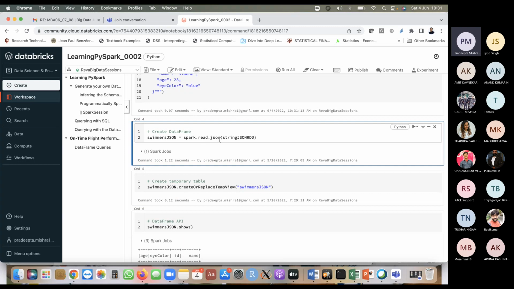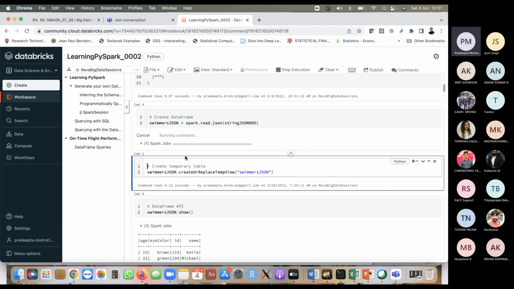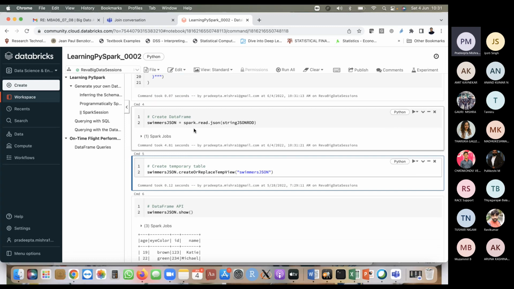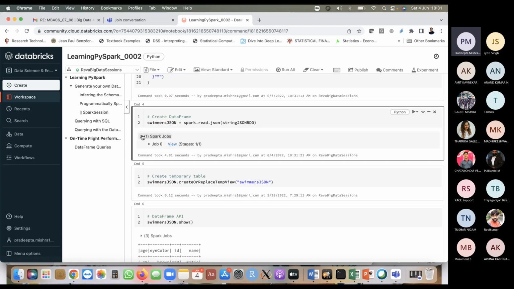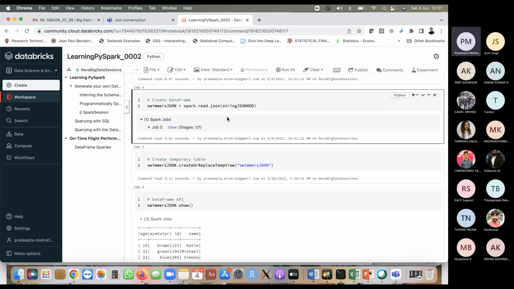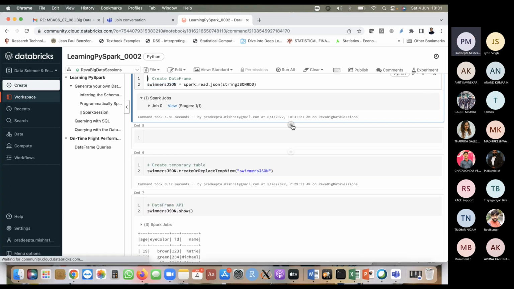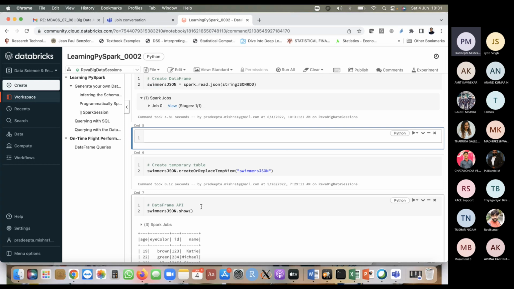So Spark read JSON, and it will ingest a Spark job over here and we can see the results. Now once the JSON is read and becomes a data frame, we can write queries on top of it, right? So this is one data frame. The JSON is converted into a data frame. Okay, so let's see swimmers. It's there here.